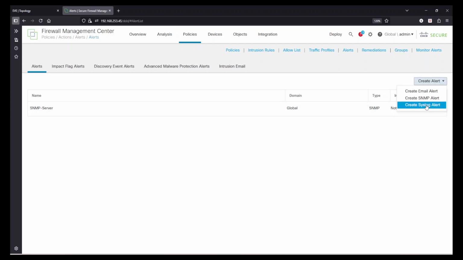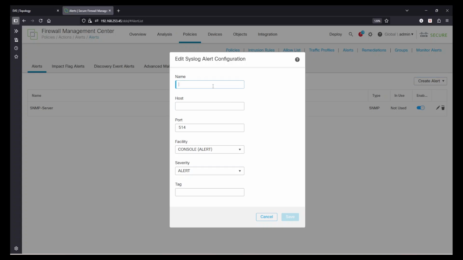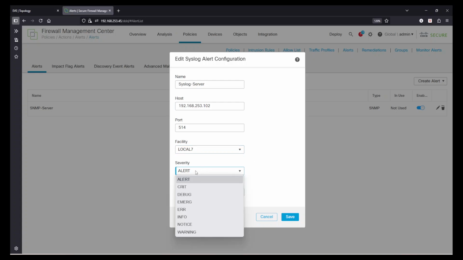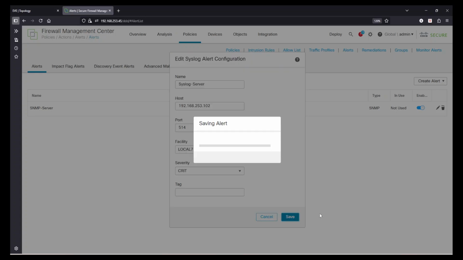Now here, let's add one more, which will be syslog. We have deployed both. Syslog host IP address 192.168.253.102. It's the same server which is running SNMP and syslog. Port is 514. Facility is local 7. Alert severity, I would say, should be critical. And then I'll just save it here.